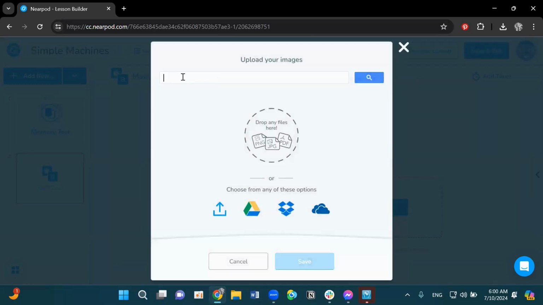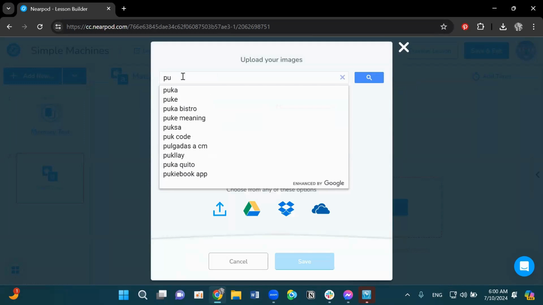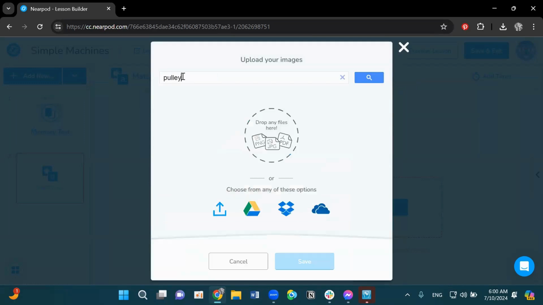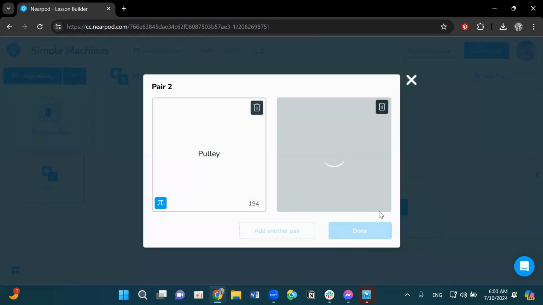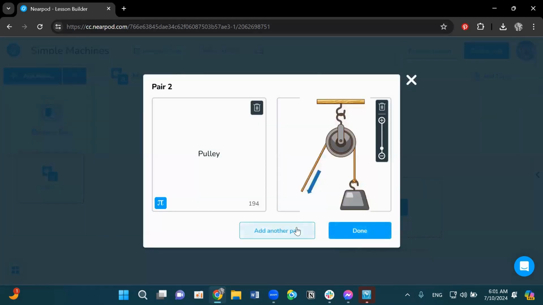Add an image. Pulley. Whoops. Pulley. All right, there's our pulley system. Okay, so when this is done, we'll come up with a bunch of matching pairs.